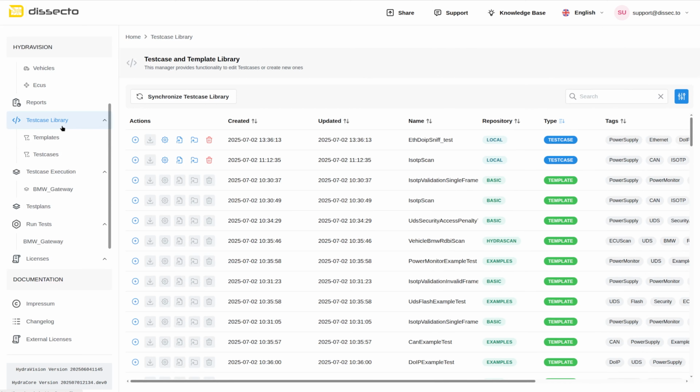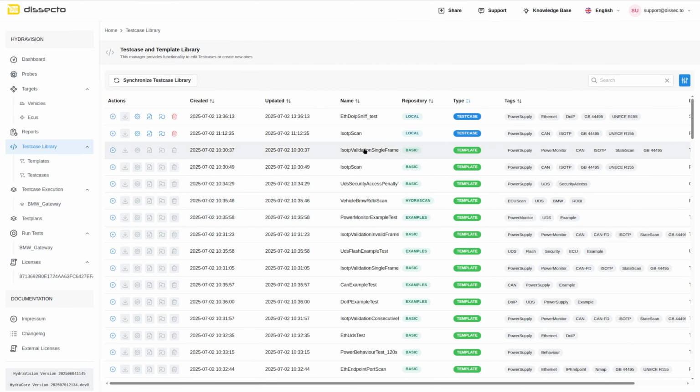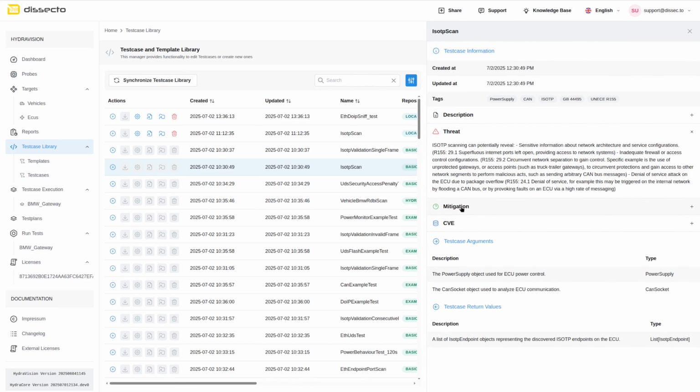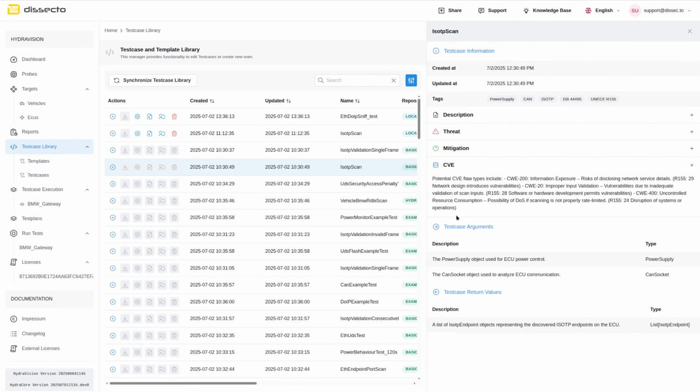The next thing that we have in the UI is our test case library. We provide more than 100 template test cases that you can directly use and customize to your needs. For example, here's an ISOTP scan, and I can get a description, a threat description, a mitigation description, and potential CVE descriptions from this test case. Additionally, we see the arguments that this test case requires, for example, a power supply and a CAN socket. So this is the documentation of the test case.